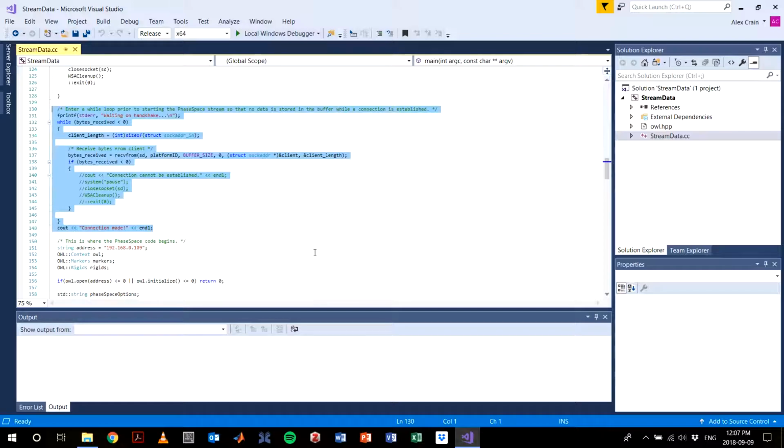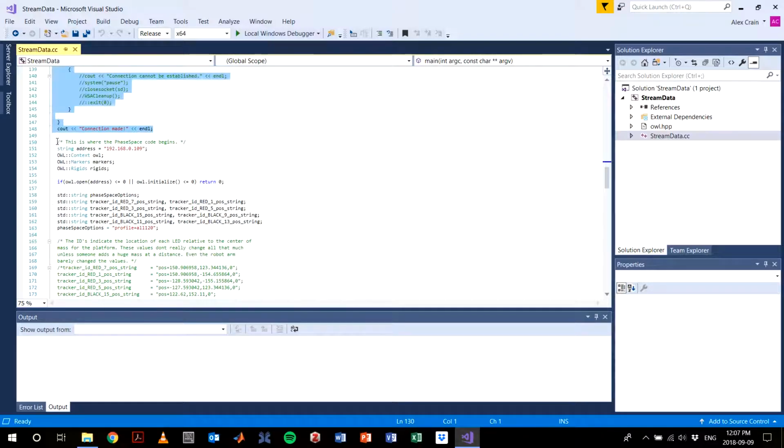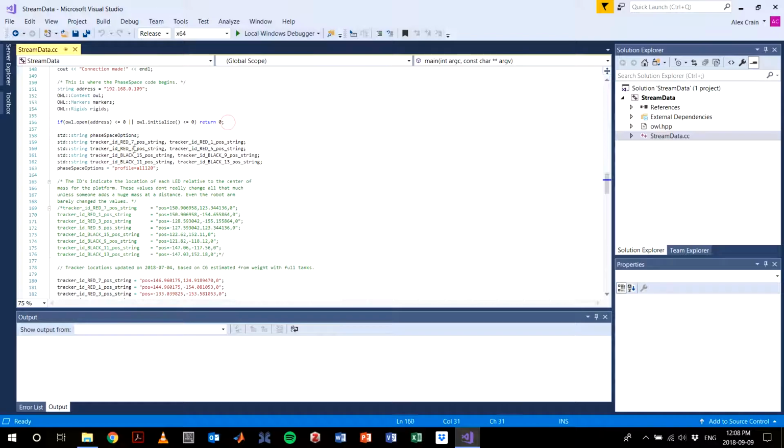Then we start with the actual PhaseSpace code, which begins here. We define the IP address of the PhaseSpace, which is 109, and then we define some variables and open a socket. We set the profile of LEDs we want to use. The all 120 basically means look for all available LEDs and connect to those. You could set your own custom profile if you want, but it doesn't really provide any benefits.